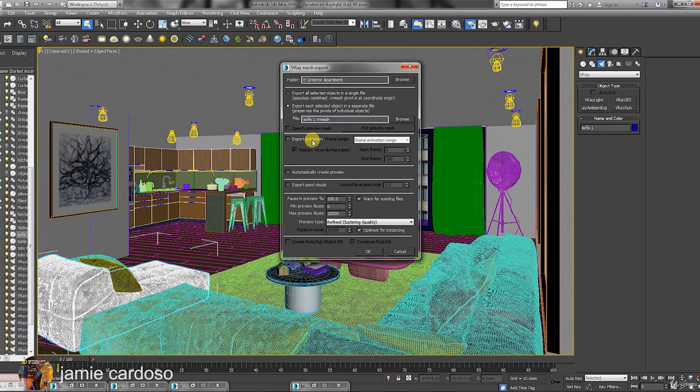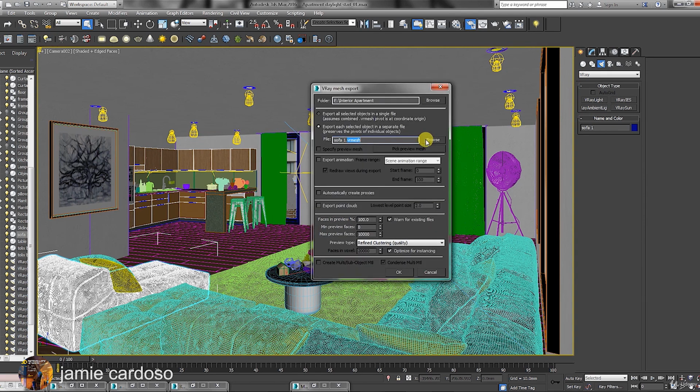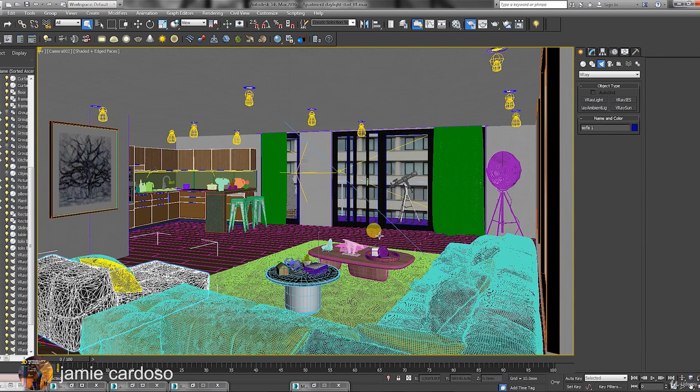The file location allows users to rename the selected object in the scene. By default, it uses the name of the selected object in the scene, plus the file extension .vraymesh. Next, enable the function to automatically create proxies and press OK. As you can see, a proxy of the sofa was automatically created. Also, the name V-Ray proxy was automatically added before the original name.